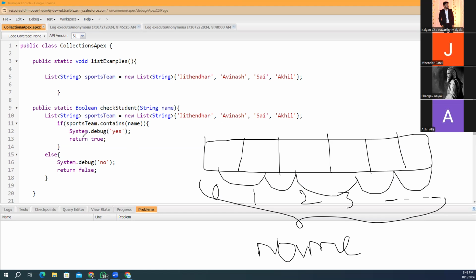So like this example we have seen here in a practical way. This is a theoretical explanation. In a practical way, when we do programming, we write a list as this one: list of strings and sports team. Then we will write new. New is a keyword, so that if we write new, then only memory allocation will be done. New means create a new memory for this sports team variable, which is of type list of strings. And this we call a constructor. We'll come to know what a constructor is going further.